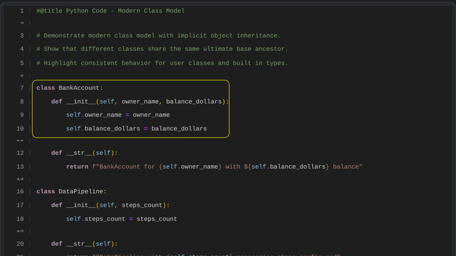We define a class called BankAccount to represent a bank account with two main pieces of information. When a new bank account is created, an initializer method runs and takes the owner's name and the account balance in dollars as inputs. Inside this method, the owner's name is stored in an attribute called ownerName, and the balance is stored in an attribute called balance$. This lets each bank account object keep track of its own specific owner and balance.